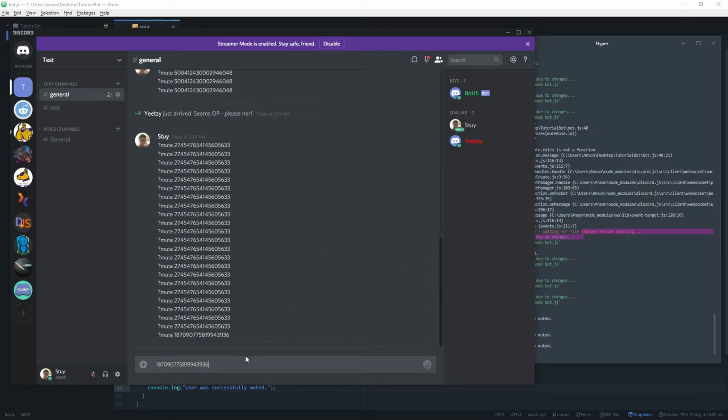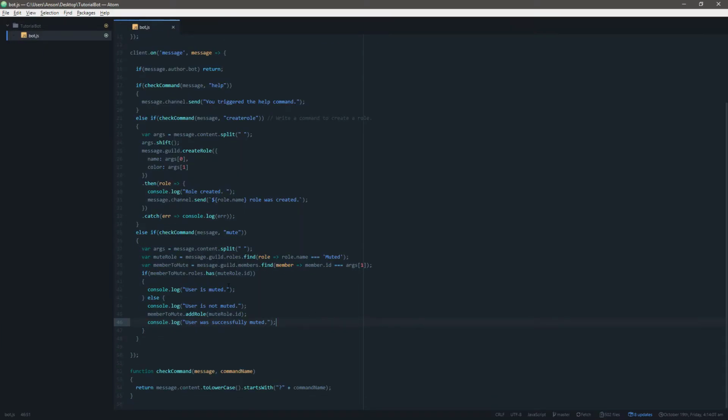Anyways, the basic gist of this code is we're getting the role object, because we want to reference the role ID. We're then getting the member object because we want to reference the member's roles and check if they have the role or not, right? And after that, we use the member object to add the role by specifying the role ID. Okay, it's really straightforward. And in the next video, I'm going to show you guys how to set an interval so that after a certain amount of time, they will be unmuted.